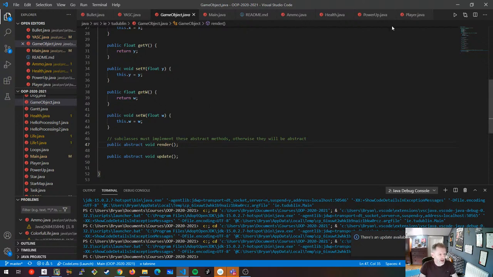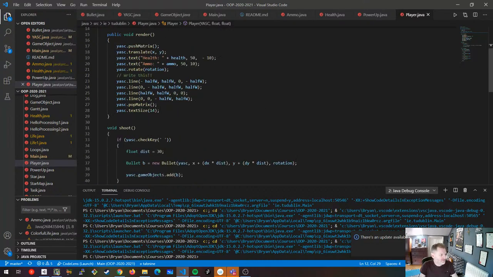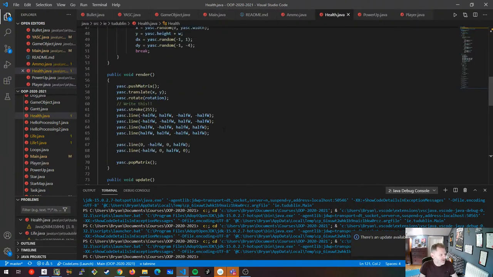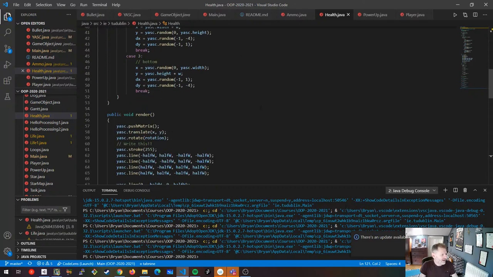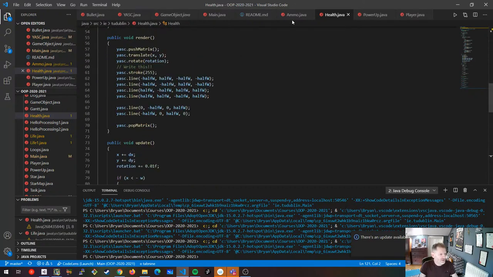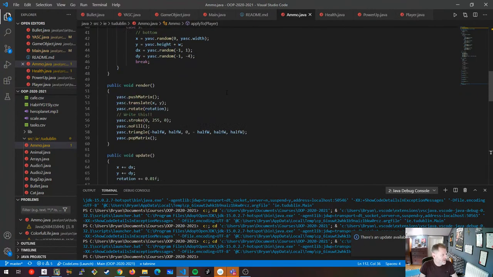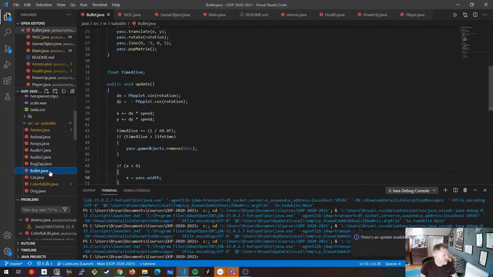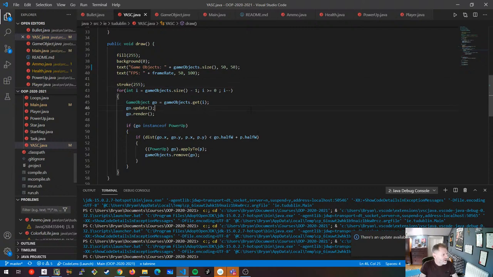And then we have the player, which is an extension of game object. The player extends game object and implements its own render and update method. We have health, that's also an extension of the game object, and it has its own render and its own update method. Ammo, similarly, has render and update methods. And so does the bullet. So all of these things are subclasses of game object. That's inheritance.